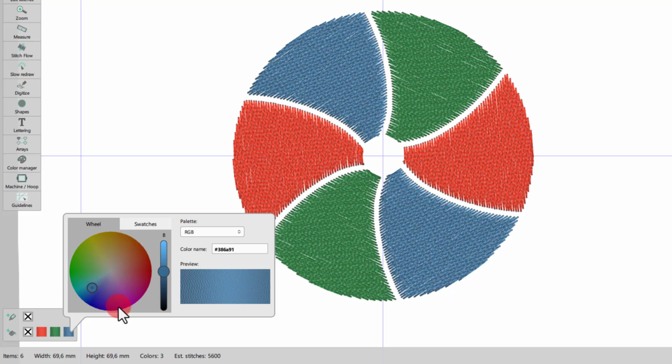First of all, you can move the small circle inside the color wheel to select any other color. To adjust the brightness of the color, use the track bar next to the color wheel. A preview of the selected color is always available in the preview area.